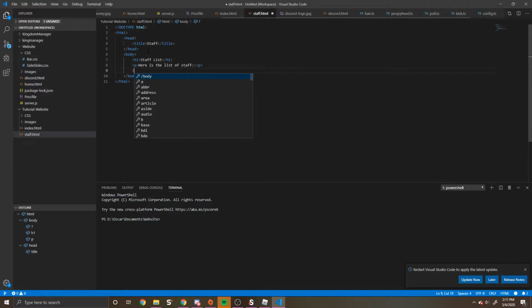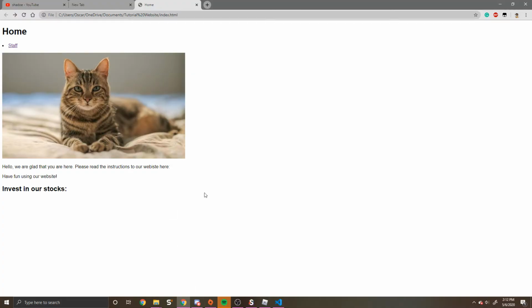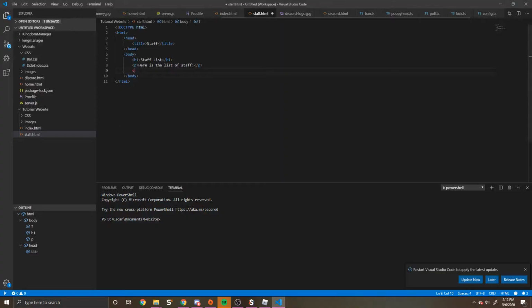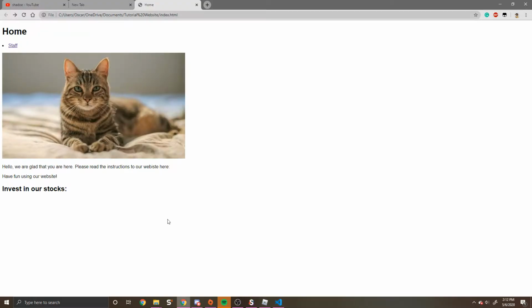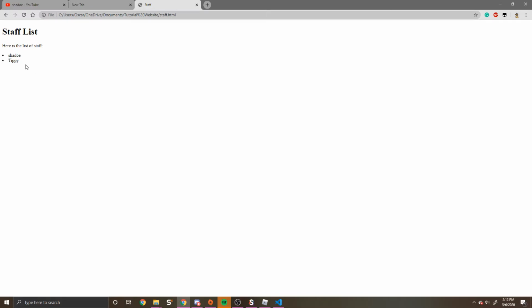Obviously I'm not actually going to be using this, so now we can do some stuff. If you don't know, the li is what I did, we added the bullet point. So we can add a bullet point by doing li. This should have already been made. Okay, and then like shadow li tippy, and then boom. So if I save it and I click on staff, here's the list of staff, shadow tippy.